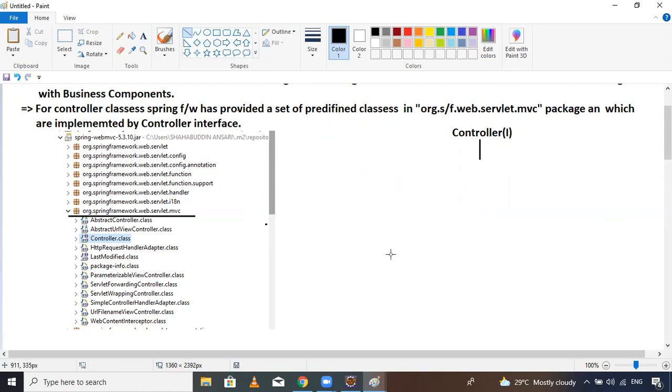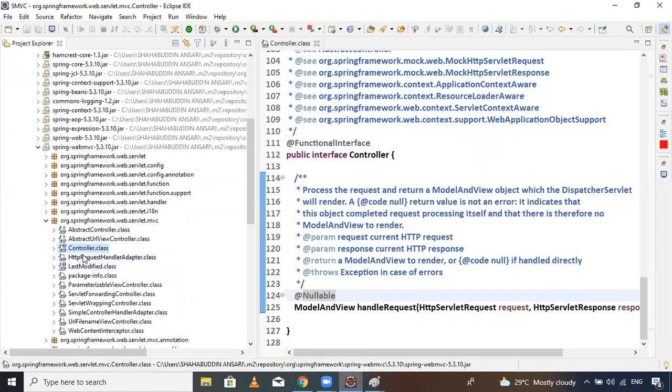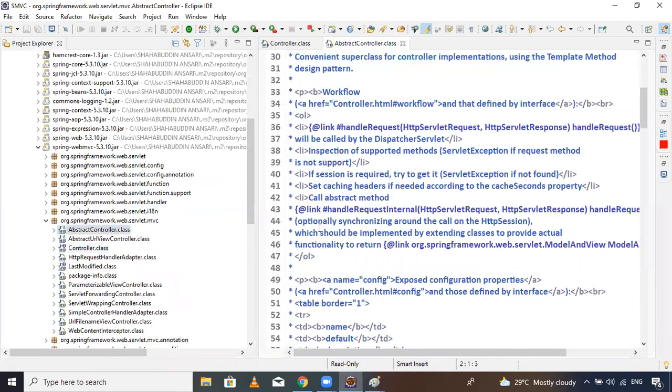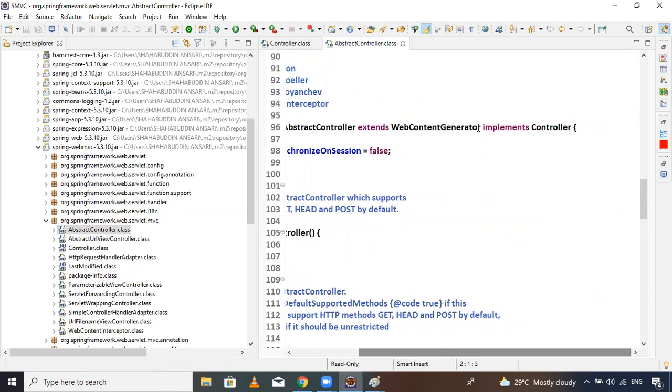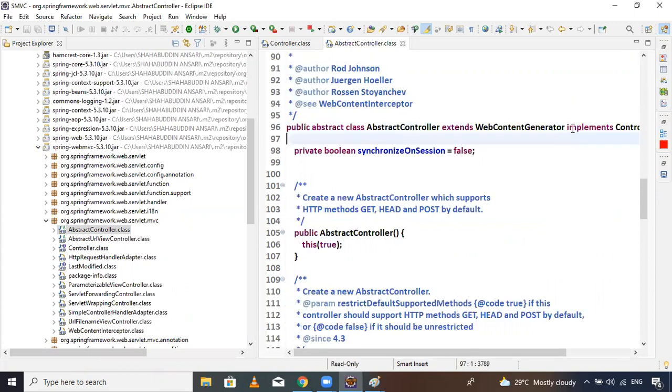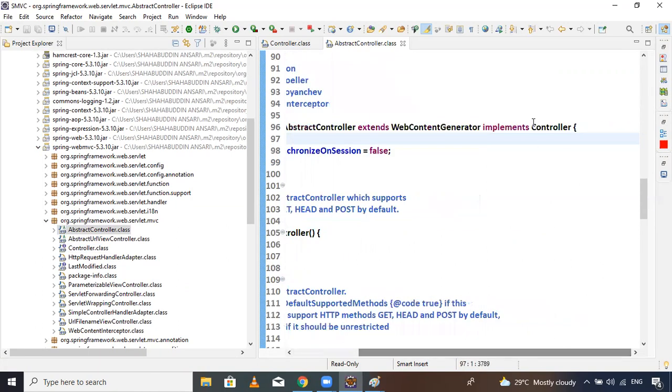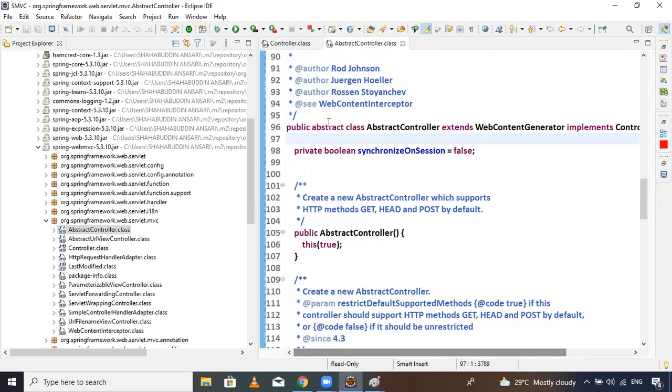So now this interface extends AbstractController. Here, many controllers, this one. AbstractController, I am showing live practical. Open AbstractController. Observe this one. It implements Controller. So it means Controller is the super interface. Okay, this is the subclass.